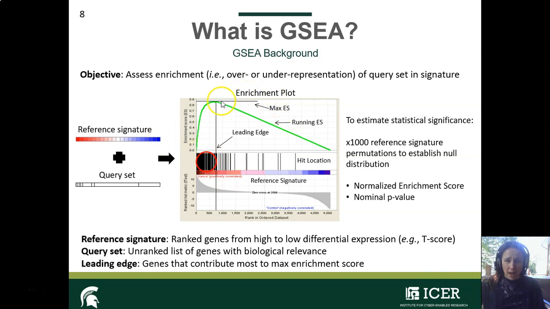So here in the center I have an enrichment plot. You will see the reference signature, which has all of the genes in that particular set. In this case, I've got an actual data, so it's around 5,000 or so genes. These are ranked by differential expression. Remember, red is high for SARS infected, and blue would be for mock infected. What you see here is hit location. So this is where on the gene signature we get matches with the query set.